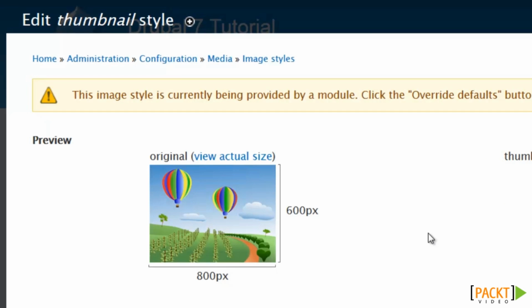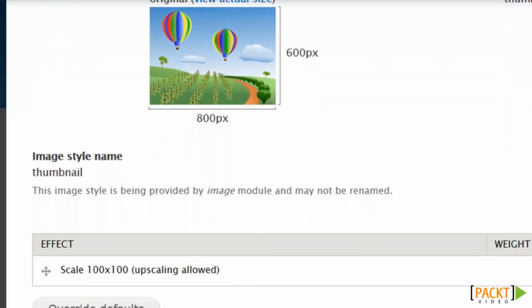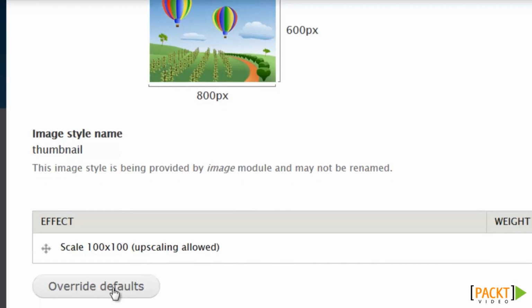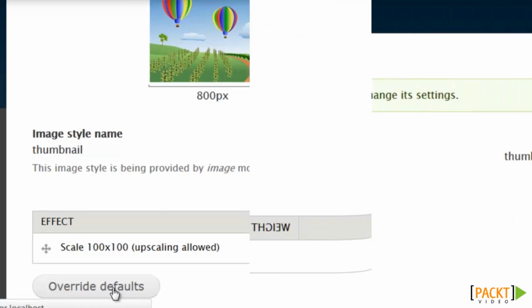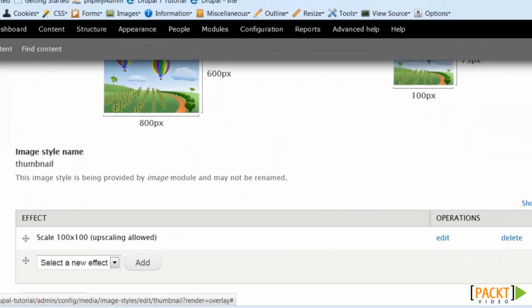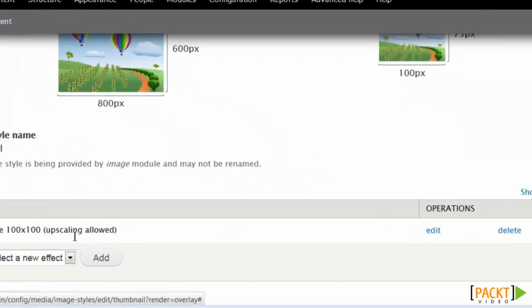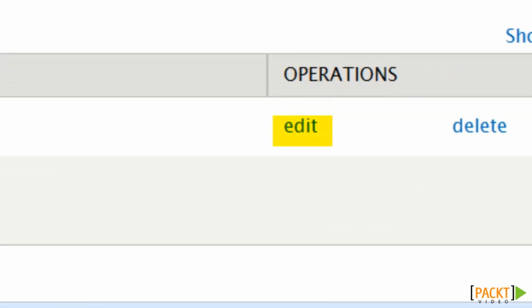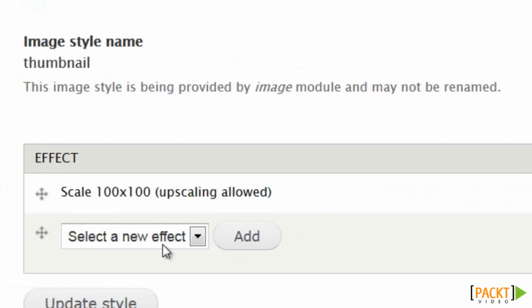If you should want to change those rules, you click on the Override Defaults button, and this tells me now I can get to that first rule and either edit it or add another effect, and then click on Update Style when you're done.